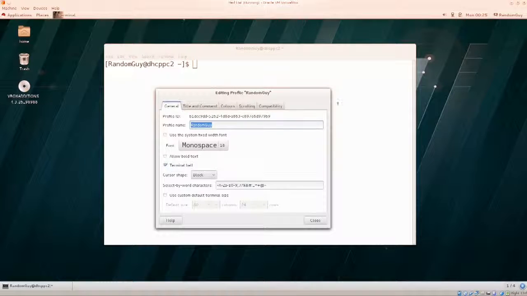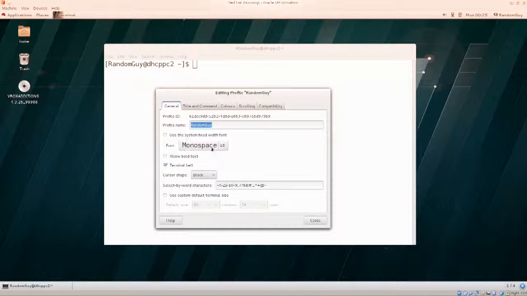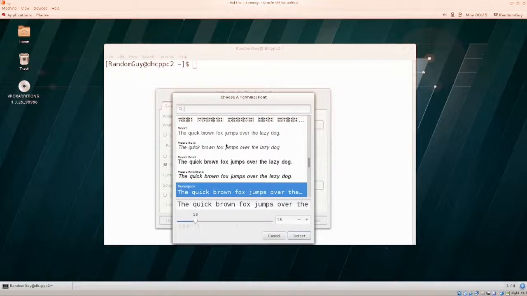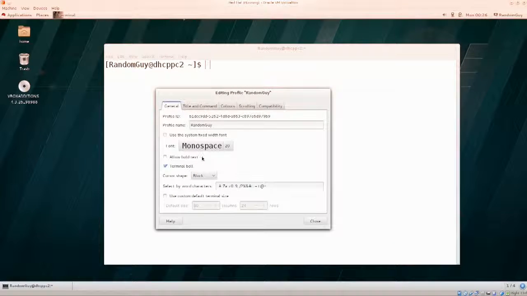That's my username for this account, so I have changed the profile name to random guy. It will probably be by default untitled or something of a kind, but even if you don't change it, it won't make any significant differences. Down below, this will be ticked, so use system fixed width font, and if you untick this, you will be able to select a custom font for you, and you will also be able to configure the font size, which is very nice. So if I say 20, this is going to get even bigger.